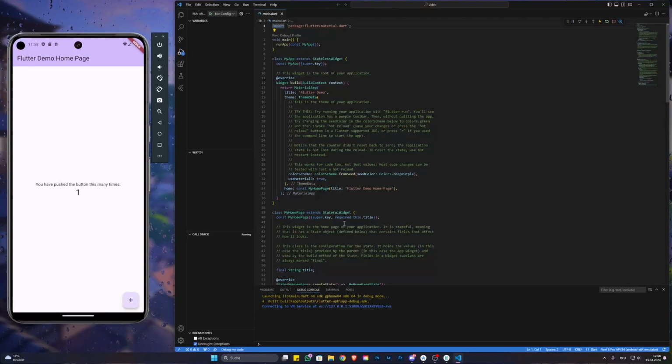In today's video I will tell you how to do a list view, horizontal and vertical, in Flutter. The code will also be linked down in the description.